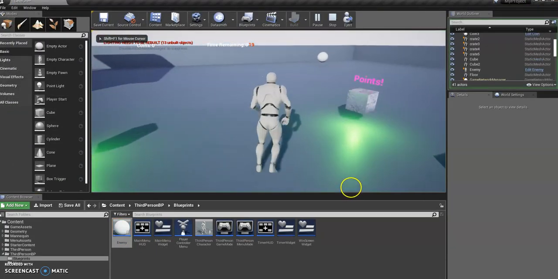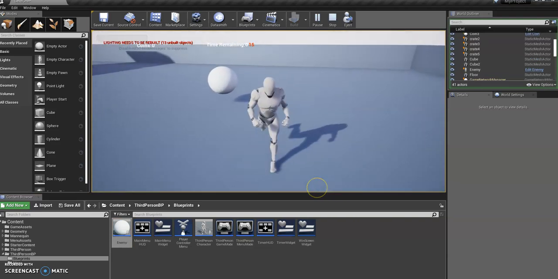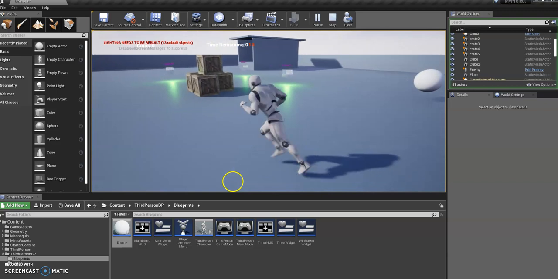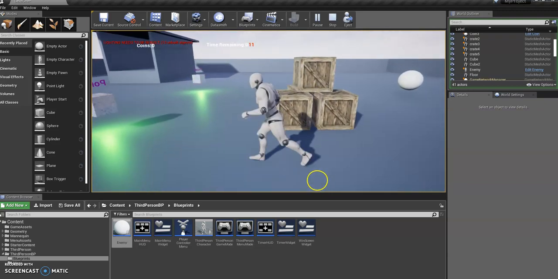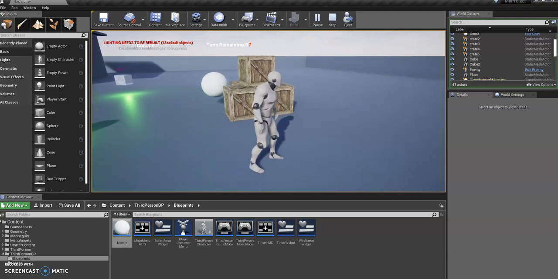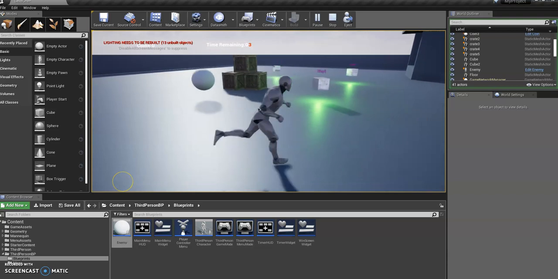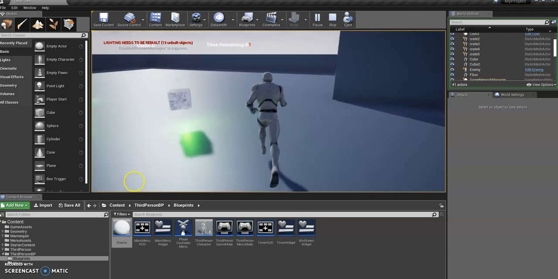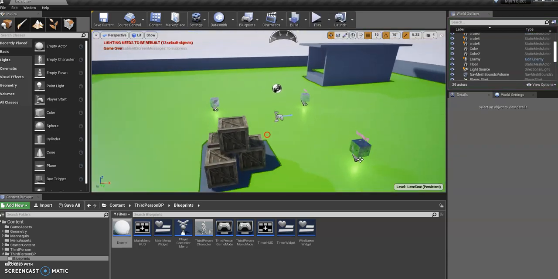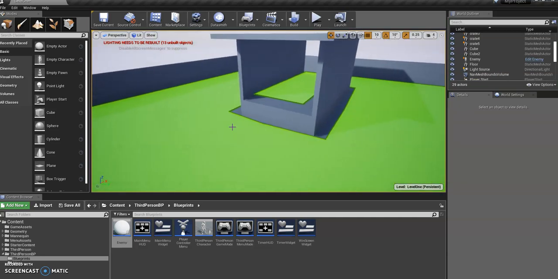So if I play that now, it's much slower. I can actually get away if I wanted to. Obviously, because the pathfinding goes around those boxes, the enemy will chase around those boxes. Okay, so just quickly fitting it into this video.